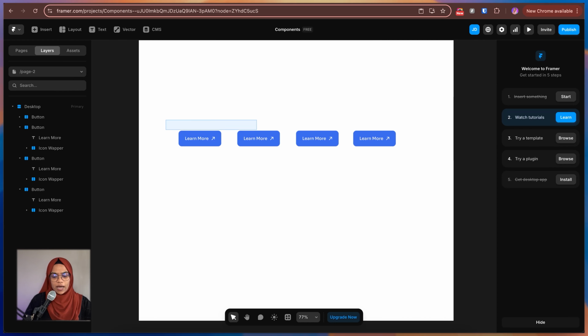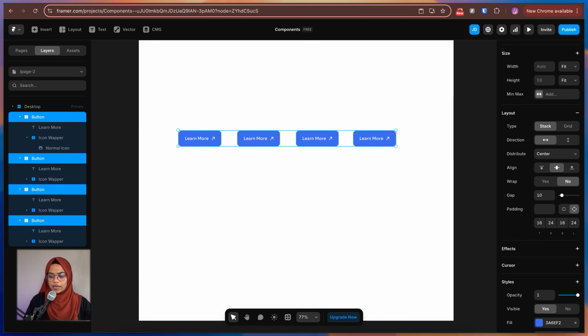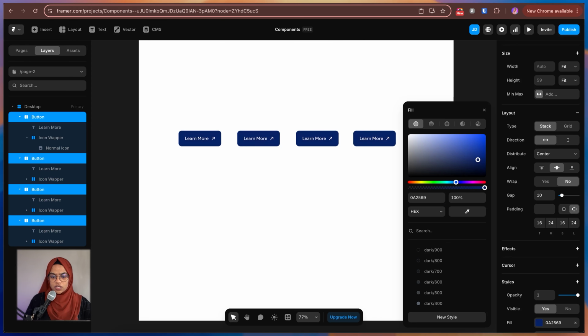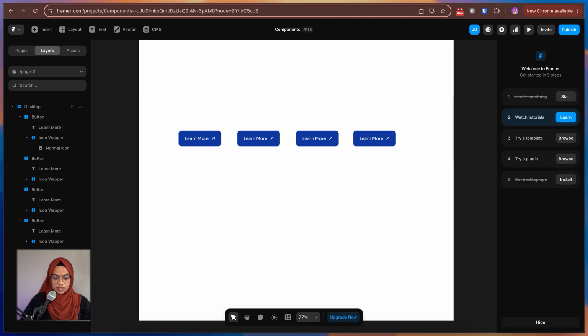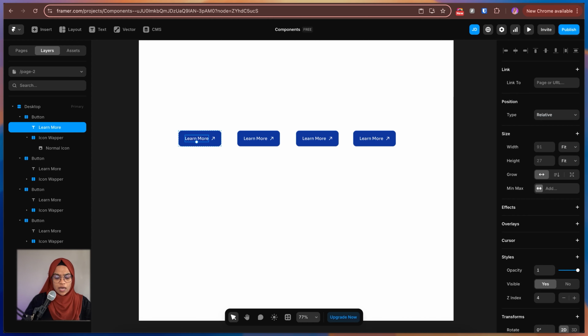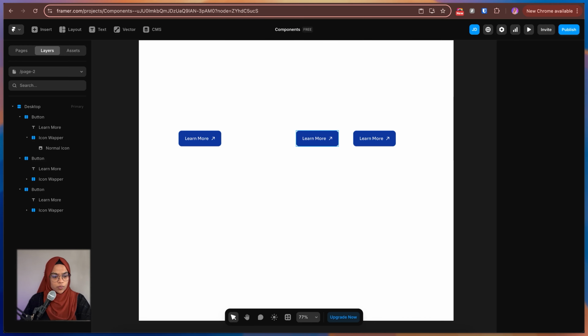So what I will do is select all of those, go to the fill, and change the colors, and it will be very difficult. And even if I want to change the content of it, I need to do it one by one. It's a very time-consuming process. So in these cases, we use a component. So let me delete these one by one.